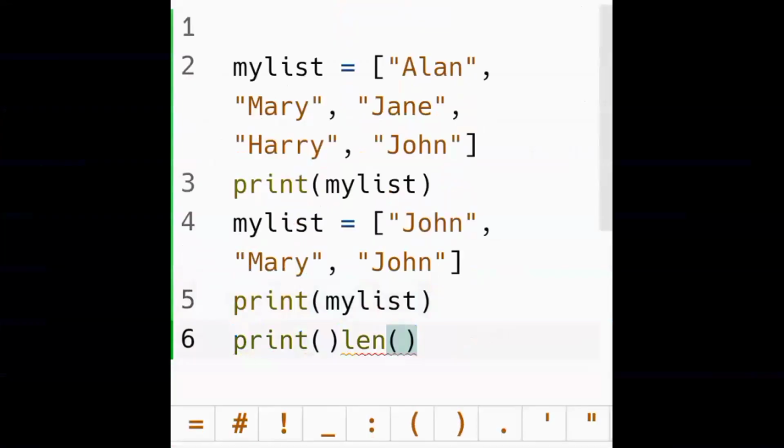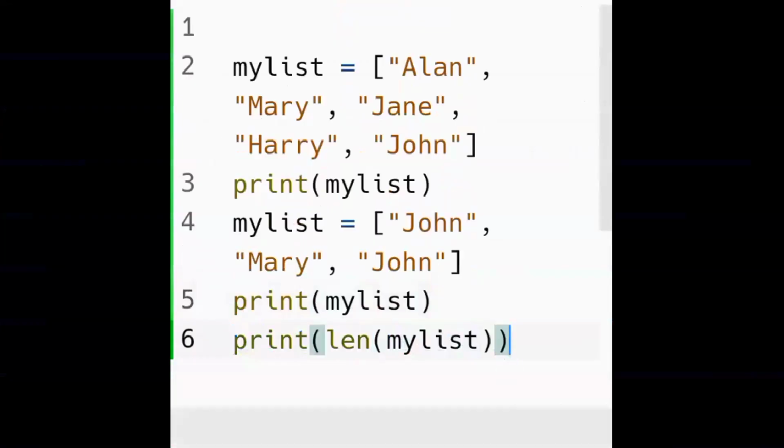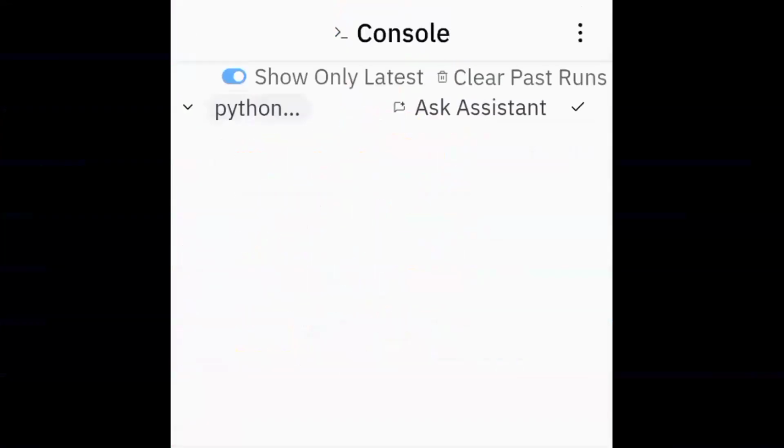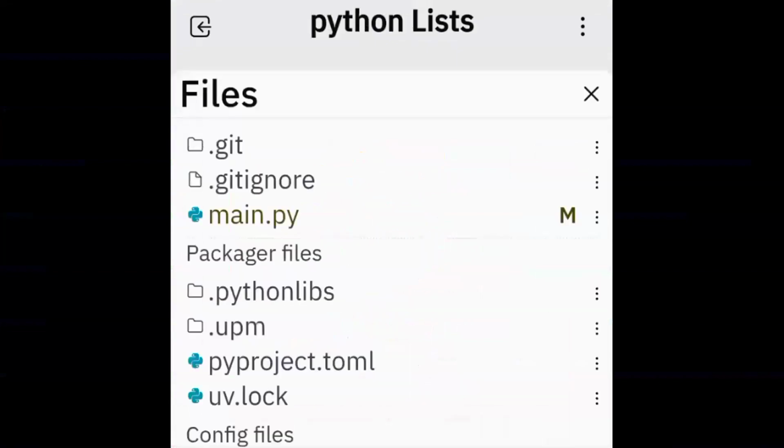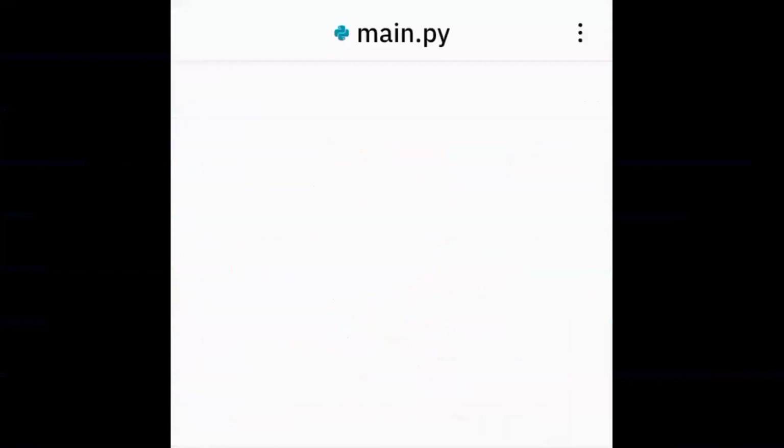Now if you want to know the length, meaning the number of items in your list, in Python you have an inbuilt function called len. The keyword is len, with the list inside the parentheses. You write len of my list, and it will show you the length of the list: 3. There you go, the answer is 3 in the console. Why? Because John, Mary, John: 3 items are there.